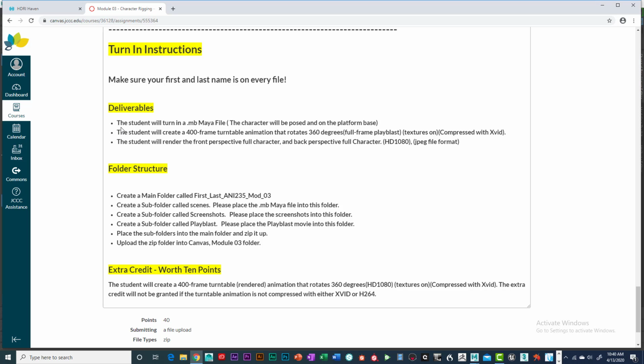So you're going to turn in your MB file with your character textures and your character posed on a pedestal. You'll turn that MB file in. That'll be the complete file. And then you have to turn in a 400 frame turntable animation that rotates 360 degrees, full frame playblast, with textures on, and compressed with Xvid. Okay, so those are the things we need to do.